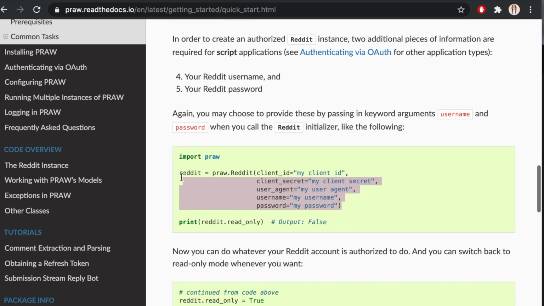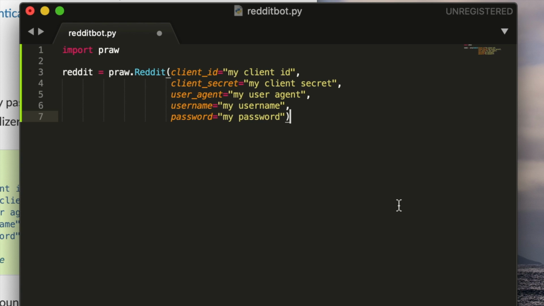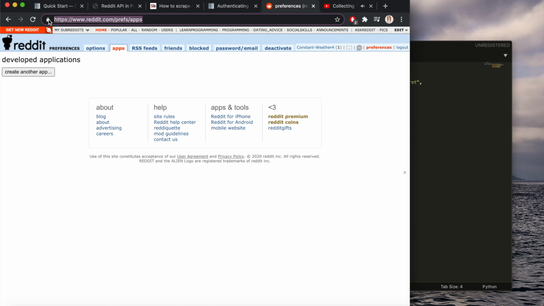So let me copy this part of the code. This is the part of the code that initializes the Reddit instance. And what I need to do is fill out these fields with my own information. So the username and password is going to be my Reddit username and password, and then I need to get my own client ID and a client secret.